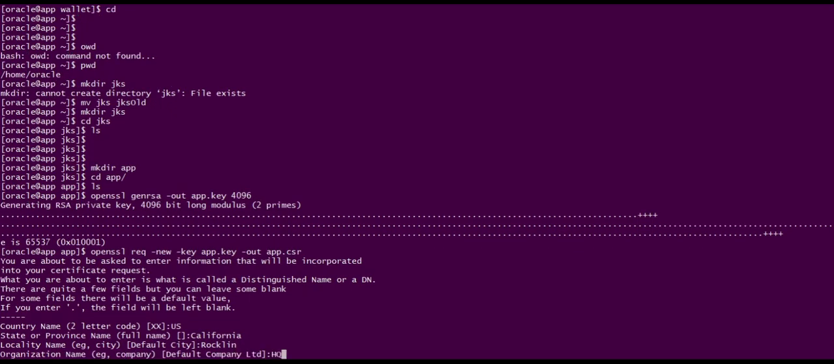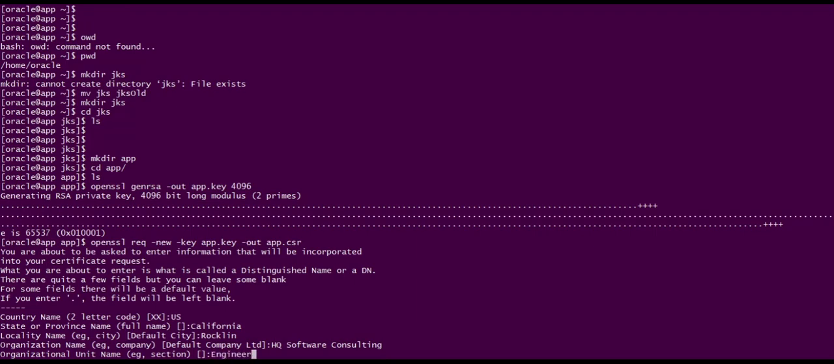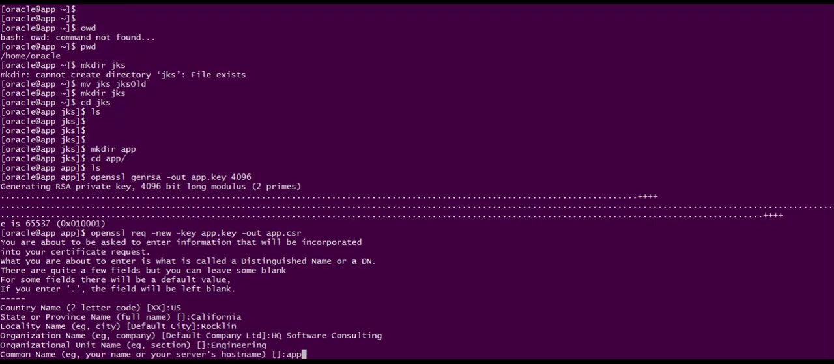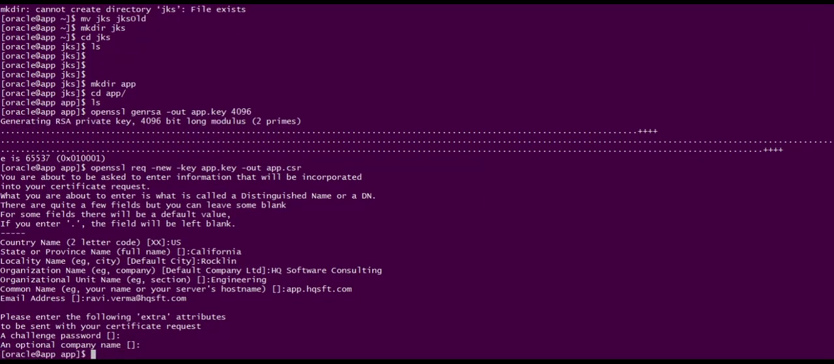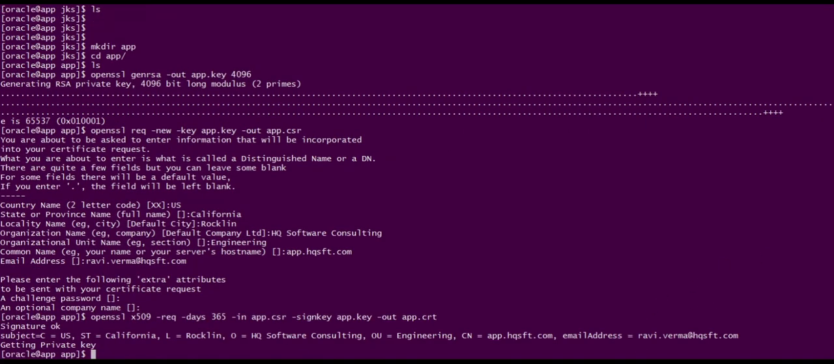Rocklin, HQ software, consulting, engineering, and let's give this name HQSFT app.hqsft.com. Okay. My email address. So we have a cert now.